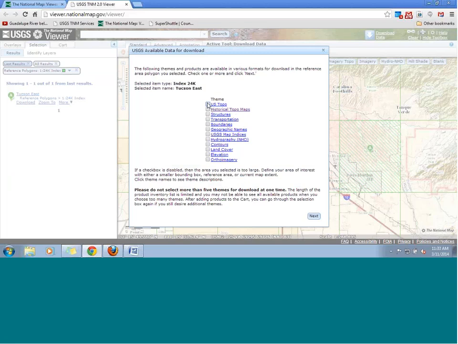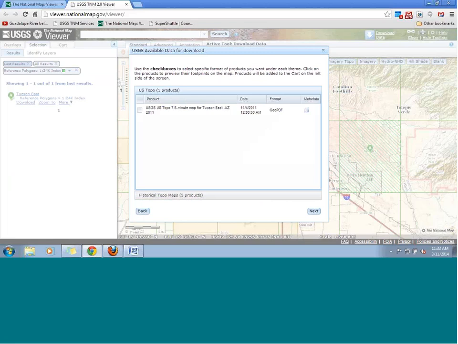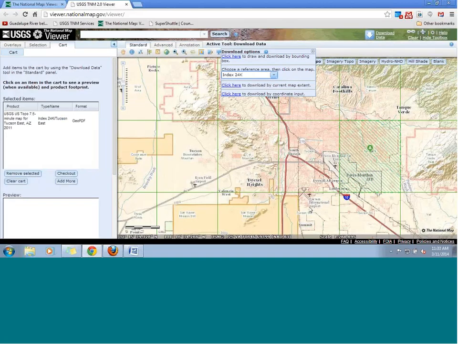And let's say I wanted the new US Topo product as well as all the historical topographic maps for that area. And then we click next. Okay, so it's saying, here's the most recent US Topo product for Tucson East, created in 2011. So we'll click that box. It comes in GeoPDF format. It's great. What's next? And so it's added that to our cart.